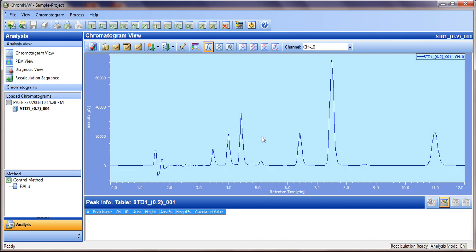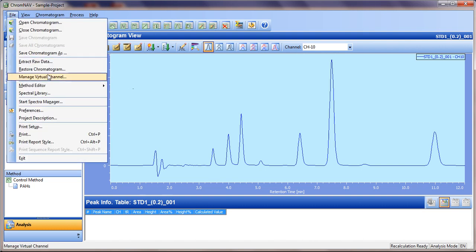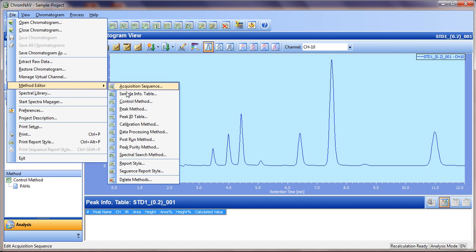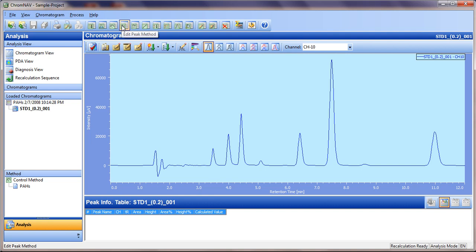So let's start the analysis by learning how to integrate. There are 2 types of integration: auto integration and manual integration. We'll start with auto integration. To do so, click File, Method Editor, and Peak Method. You'll also notice all of these icons are listed right up here. So that same peak method is right here.